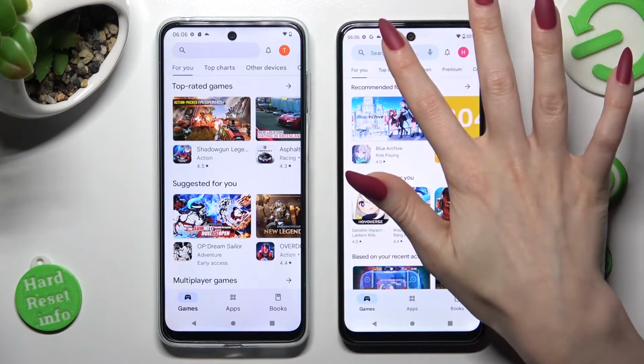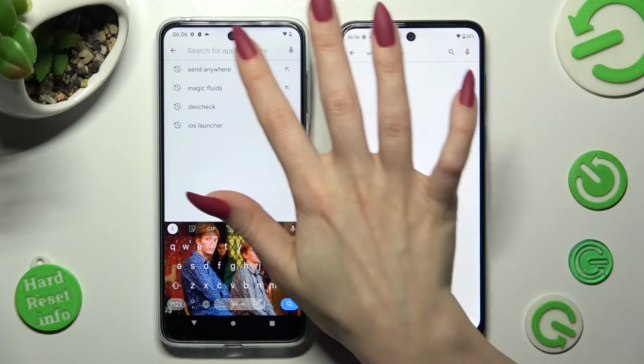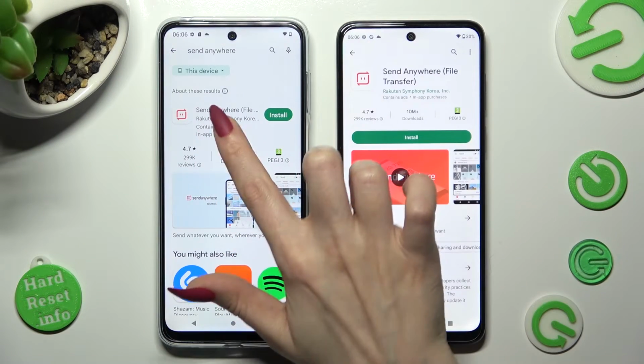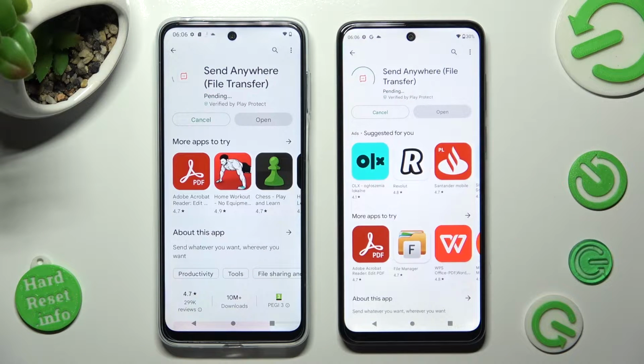Now click on the search bars. Type in Send Anywhere and get this free app from this developer. When your app is ready, open it.